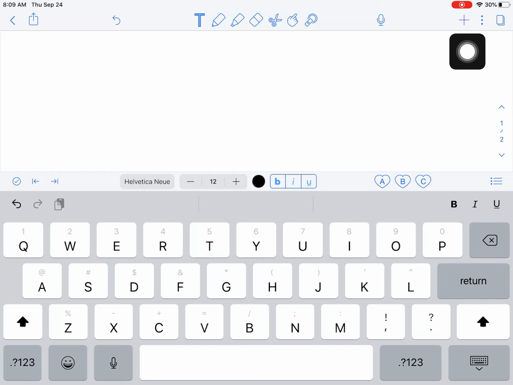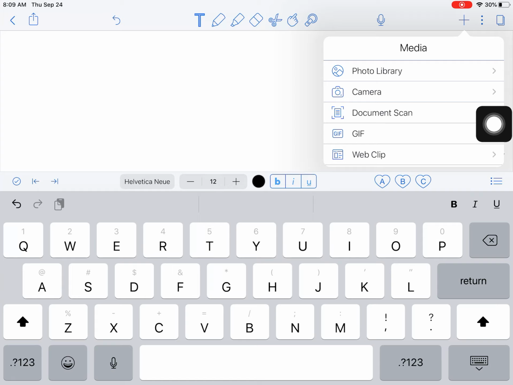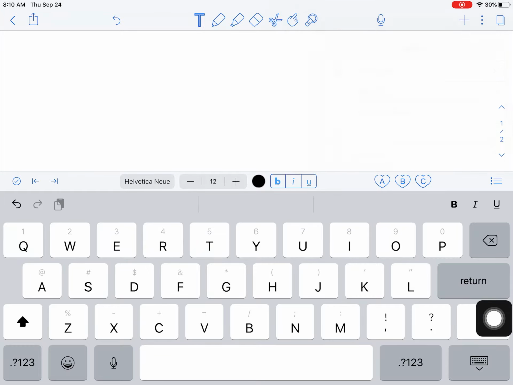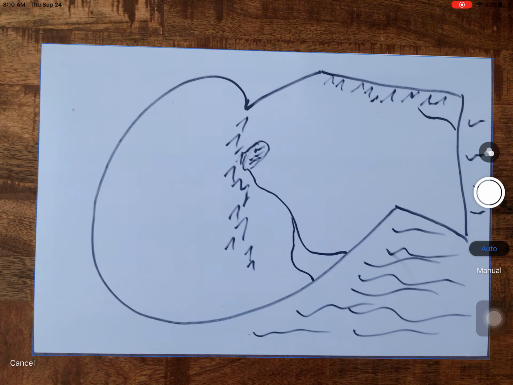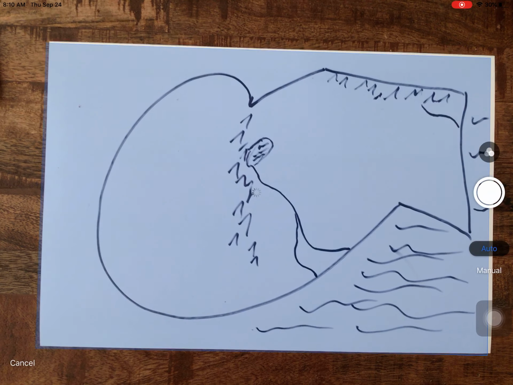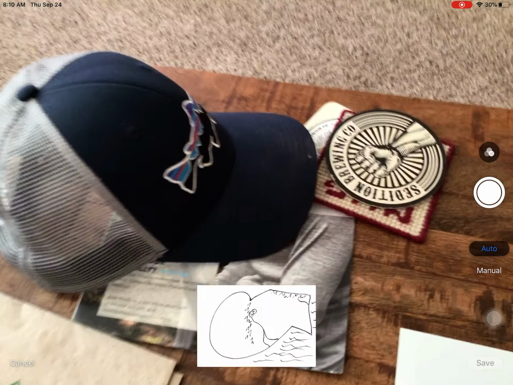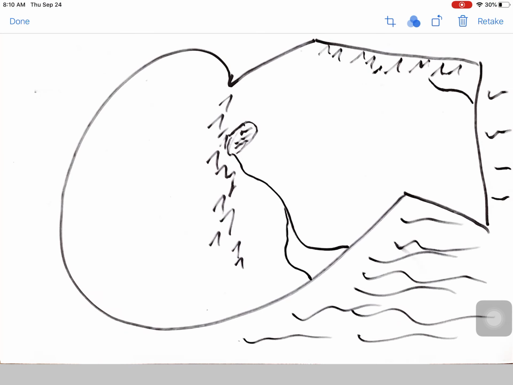So if I click on the plus, I'm in Notability right now. Notes is awfully similar, but you click the plus. I could go to that photo that I just took, or I could go to the camera, so I could just take a picture of what I have on paper. Or another option is this document scan, and this has the same thing in Notes, but this actually scans this document. So you see when it turns blue, it scans that automatically. And now that's a PDF, so it just cleans it up.